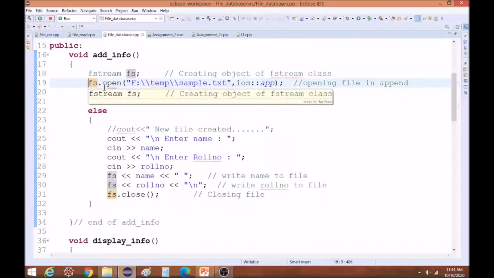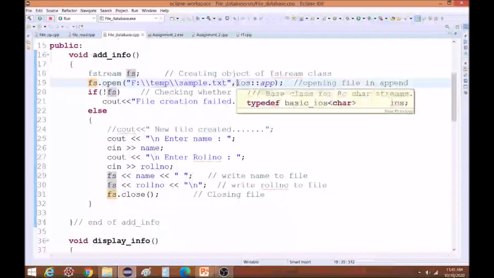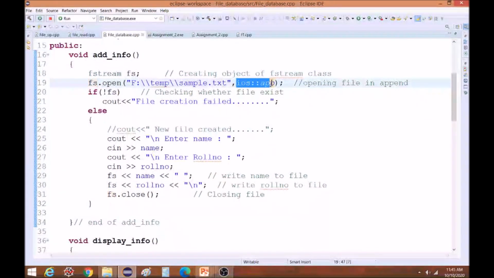This fs.open will allow me to open the file. The name of the file given here is "F:\\temp\\sample.txt". You have to give the path properly. The syntax should be similar to this, in double quotes. You can change the extension of the file as per your requirement. Now the second parameter I am passing to open is the mode of opening. I want to append in the file.